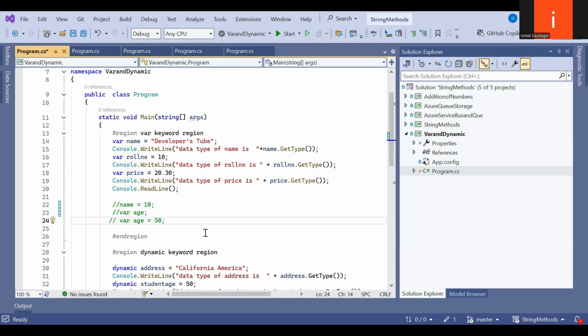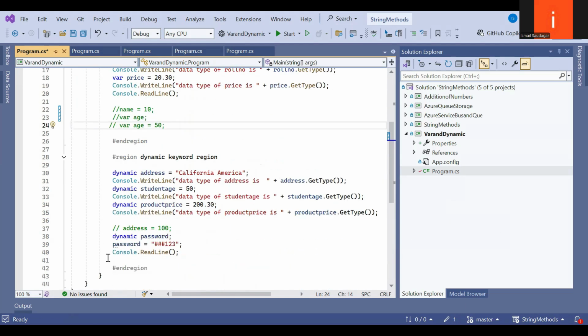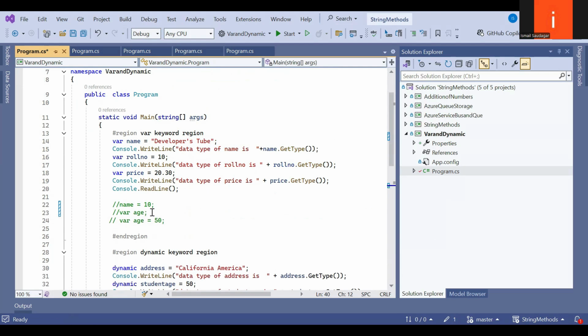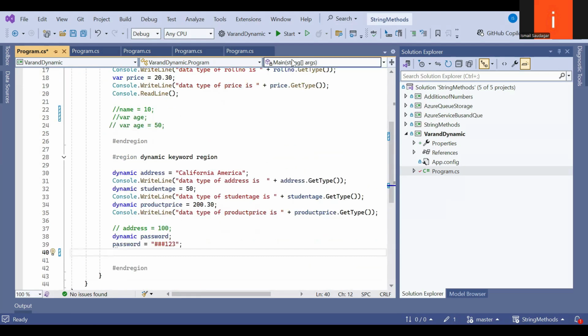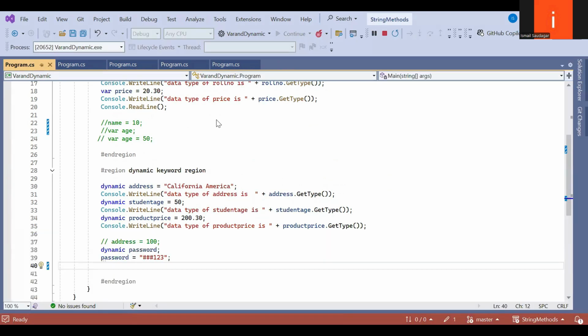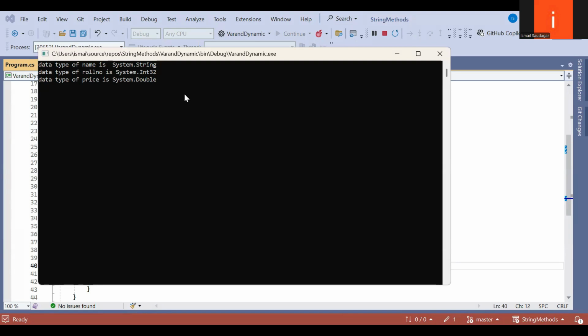Now after this, first I will run this and show you the result of the above, and then we'll discuss the example of the dynamic variable or dynamic keyword. I will run this. On the screen, you can see the data type of the variables which we have created by using the var keyword. Here it is showing the data type of name is System.String. It is the full name of the string data type. So it is a string. The data type of the roll number became integer because we have assigned the value to it.